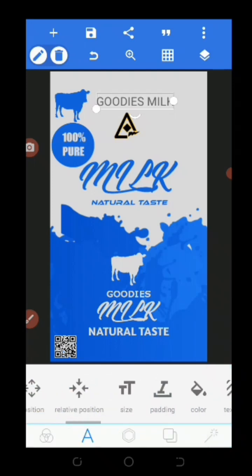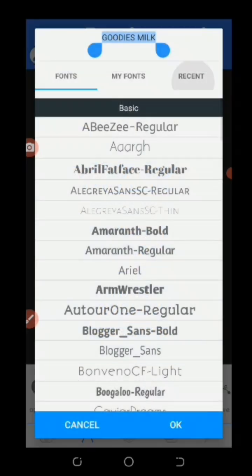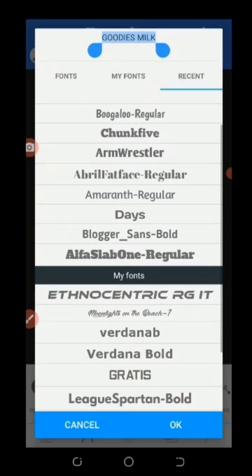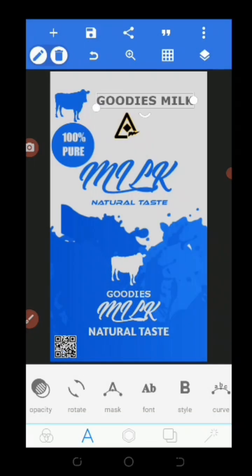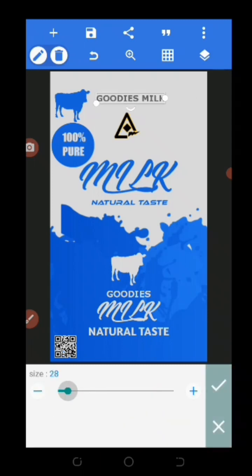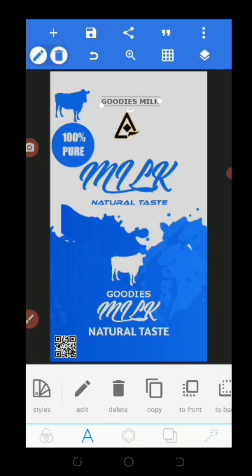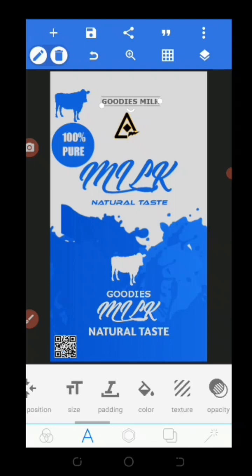Okay, so let me change the font of this. So I'm looking at the reset fonts. Okay, so just try to reduce the size. I'll make the color blue.